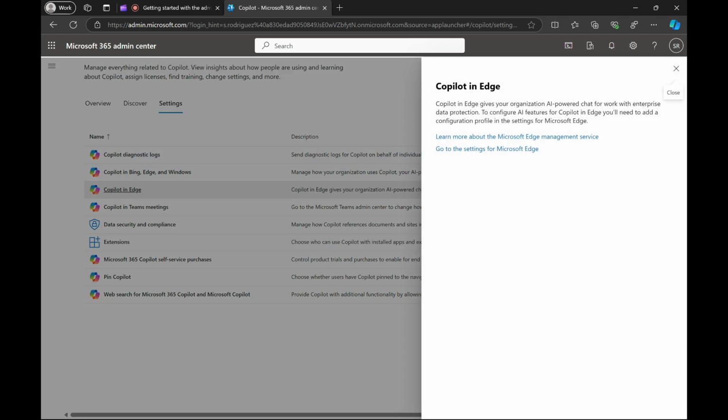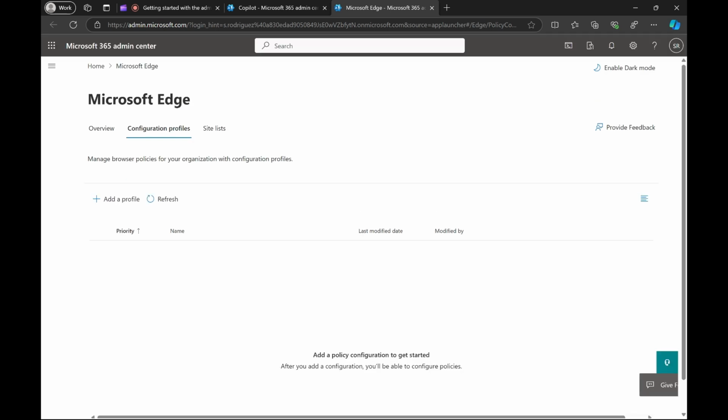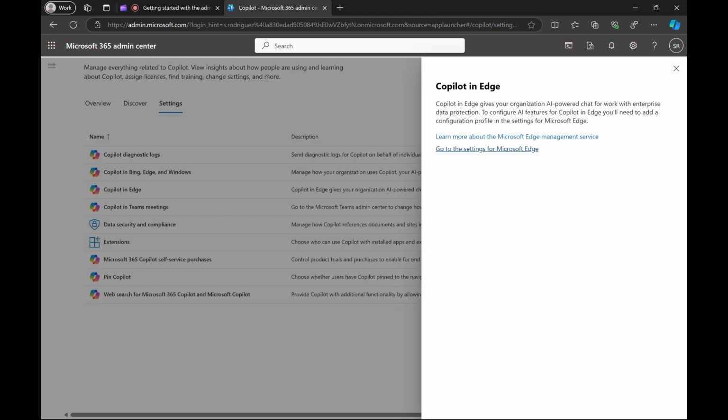If I wanted, for example, Copilot in Edge, this is going to take me straight to the settings for Microsoft Edge, which is going to take me to the configuration profiles. And this is where I'm going to set up all of these policies and settings.